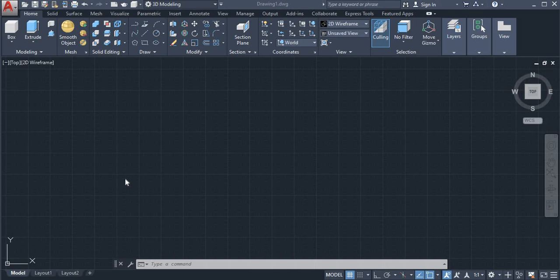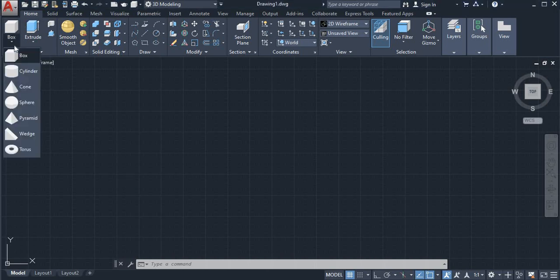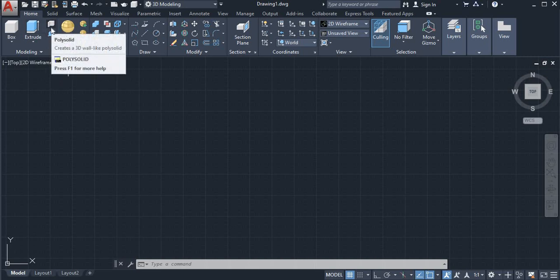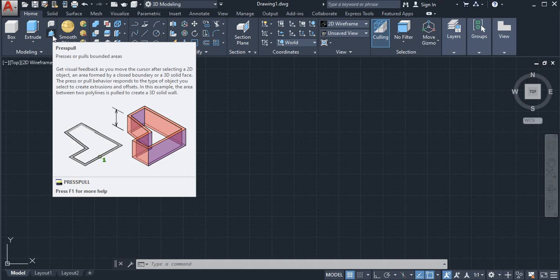In the previous class, we discussed modeling tools like box, cylinder, cone, sphere, pyramid, wedge, torus, and also extrude, loft, revolve, sweep. So these are the modeling tools, and you can see two extra tools are there: first one Polysolid, second one Presspull.